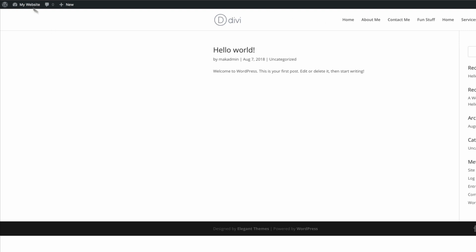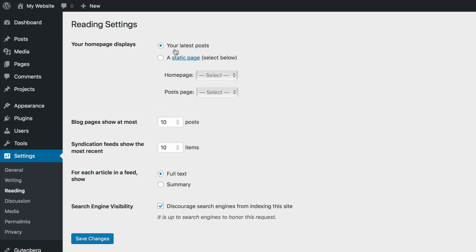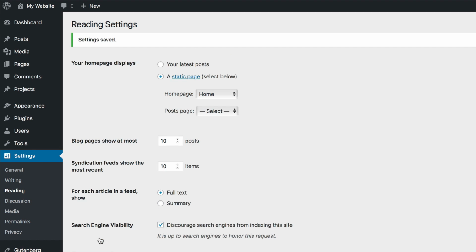Okay, so let's go ahead and fix that. Back over here to my dashboard, I'm going to go to settings, reading. Over here, as you can see, it's set to your latest post. So I'm going to change this to homepage. Then my homepage is going to be home, and then I'm going to click on save changes.